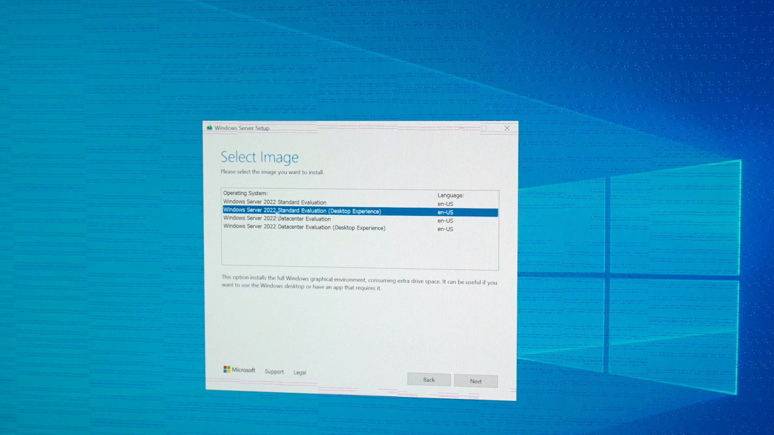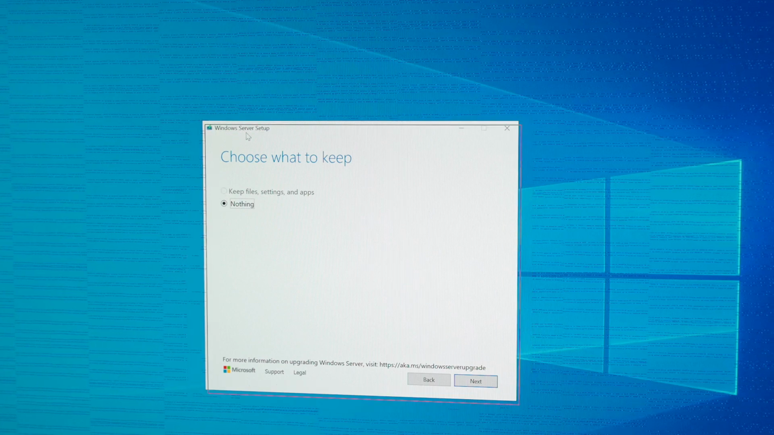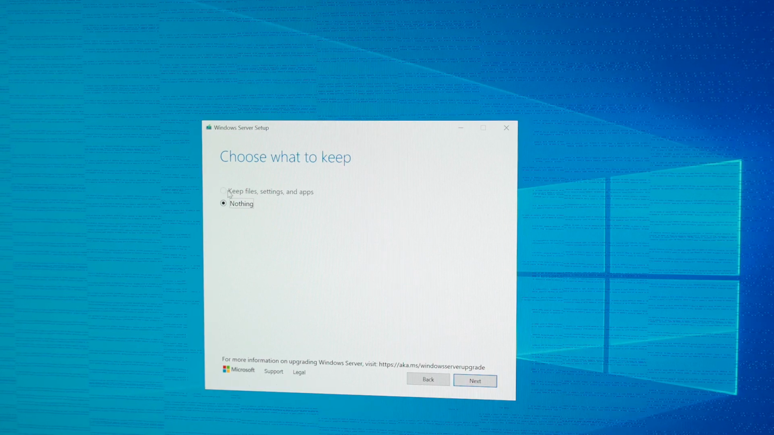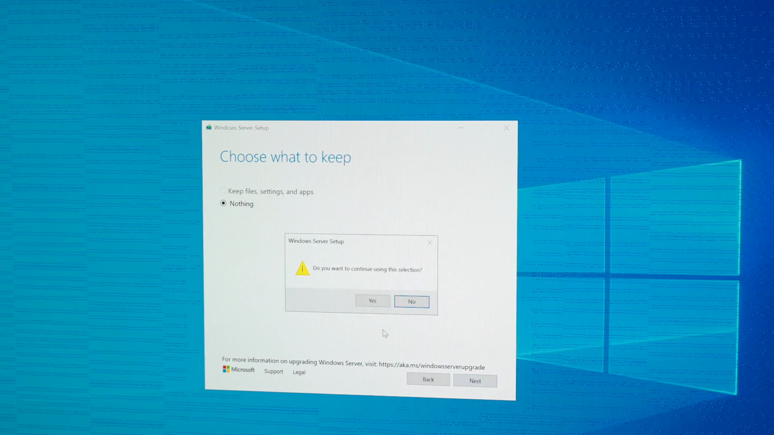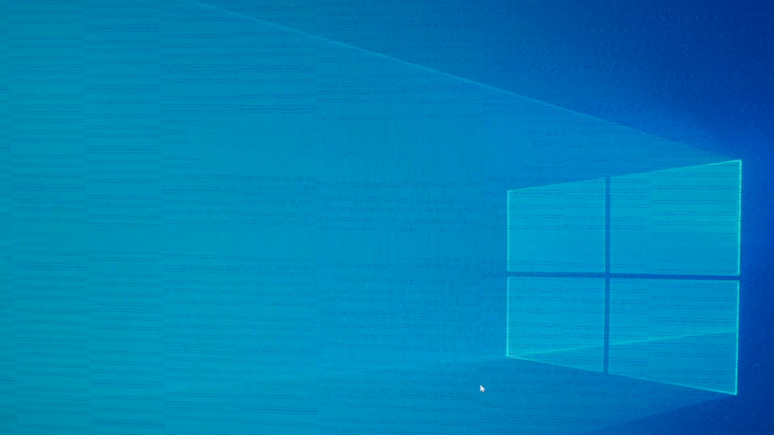Choose your preferred edition. Here we'll go with the standard evaluation desktop experience, accept the license agreement. And then the option we need to pick here is keep files, settings, and apps. You'll have some additional choices within there as well, but this is where the in-place upgrade takes place. I don't currently have the option because I'm on a blank server with no files, but again, we'll check this and we'll hit next. And then it's gonna ask you again, do you wanna continue using the selection? You can press yes. All right, and then once we've done that, we can actually go ahead and press install.